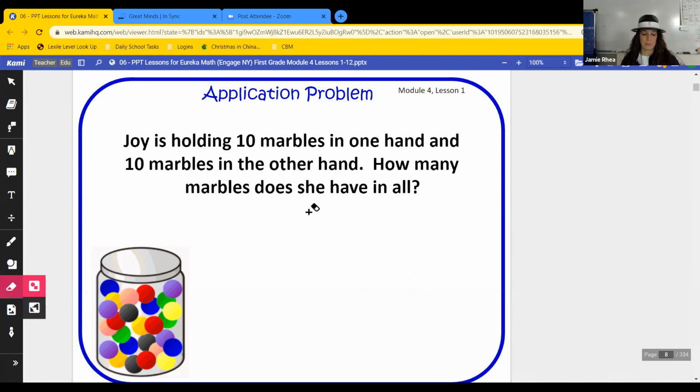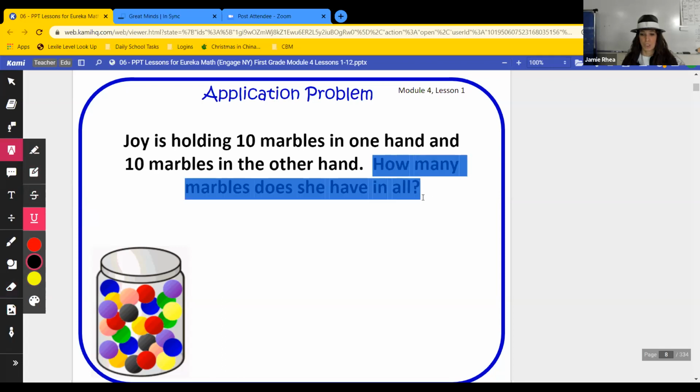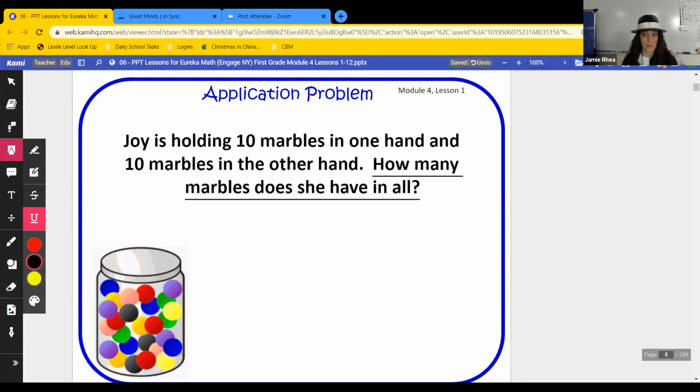Okay, so what are we answering? How many marbles does she have in all? That's our question that we have to answer. Let's look for our clues. Joy's holding 10 marbles in one hand, and 10 marbles in the other hand. So what can we do to solve this? This one should be fairly easy.